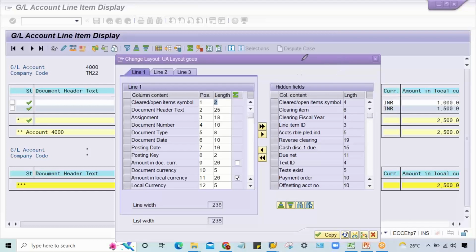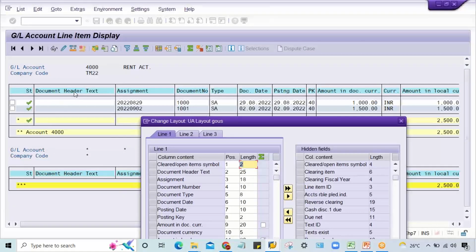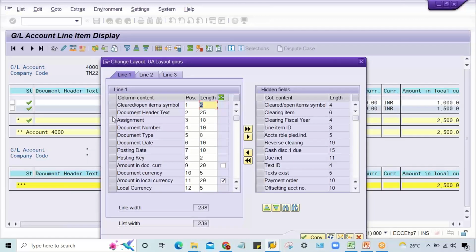So hidden field means this one, it is not appearing. If you want to bring any field from here to here, you can bring. As I said, first of all, this document header text, let's suppose I don't want it here. It's pretty simple. Look where it is. It's here. What we have to do is bring it to this side, the hidden field. It means you don't want it. So you just bring it, look here.